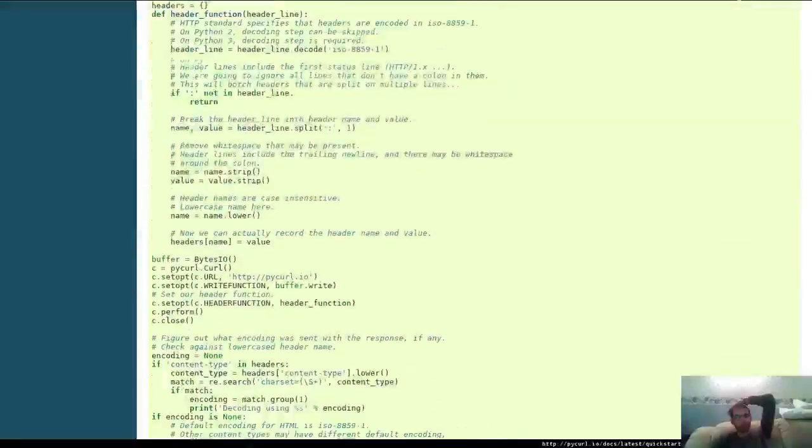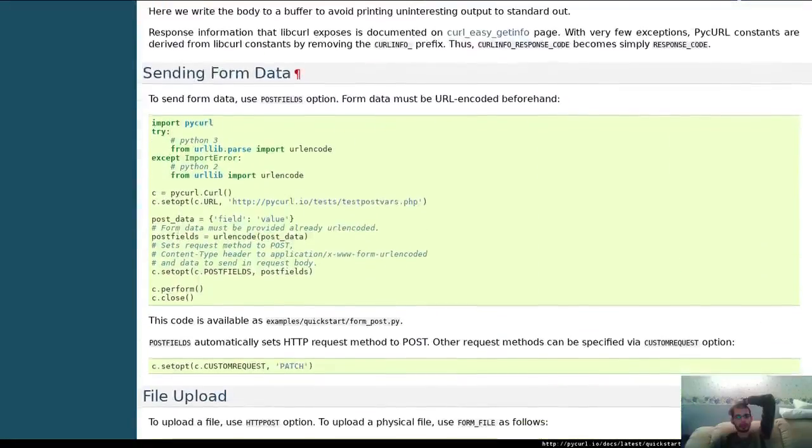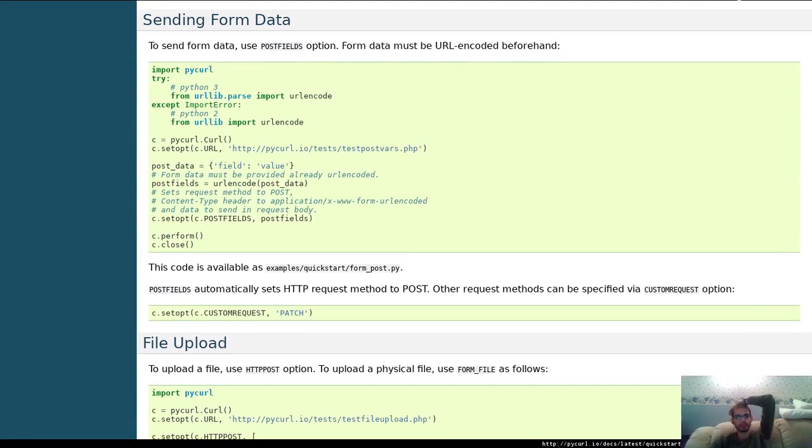I'm pretty sure what I'm after doing is sending form data. Pretty sure that's what I'm supposed to be doing. URL encoding beforehand. Field value. URL encode. It automatically sends the HTTP request method as POST. Other request methods can be specified by a custom request option.